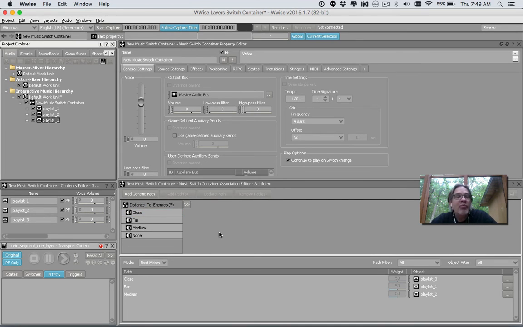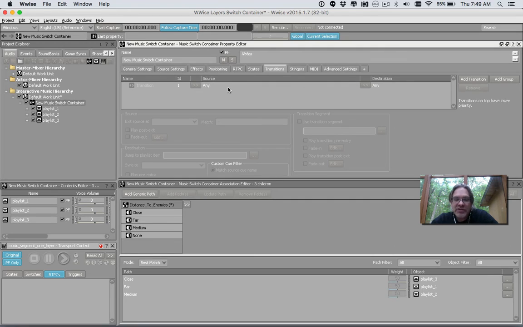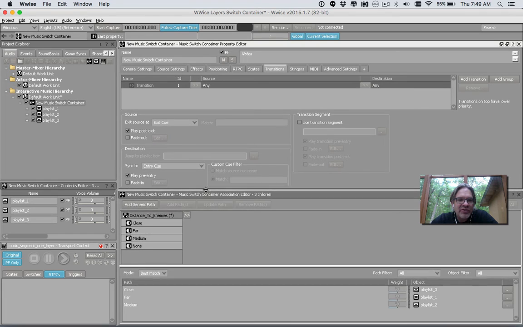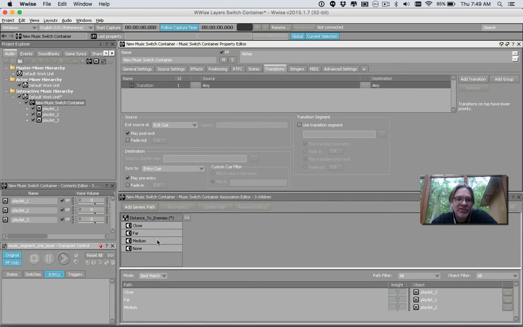All right, we have one more thing to do and then we'll wrap up this video. In our switch container, we need to go to transitions and set up our transitions. So I'm going to just do one generic transition to cover all 3 of these, but you can customize each one of them. I want the exit, basically when we're going from far to medium, we want to exit the source immediately. We don't want to wait to the end of the cue. We don't want to wait to the end of the segment. We want that to happen immediately.